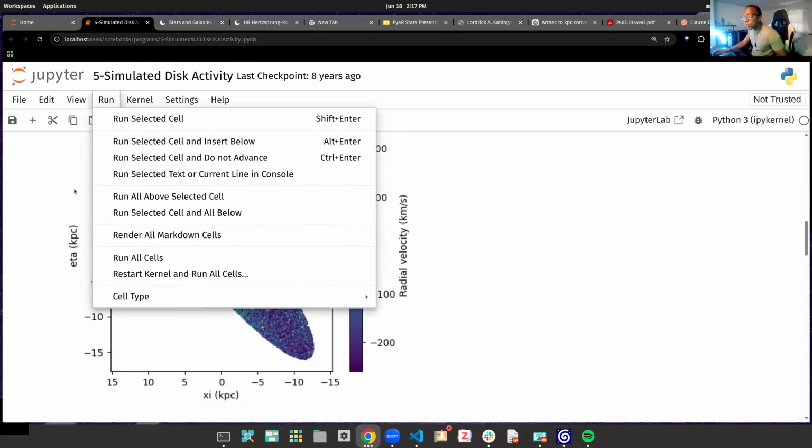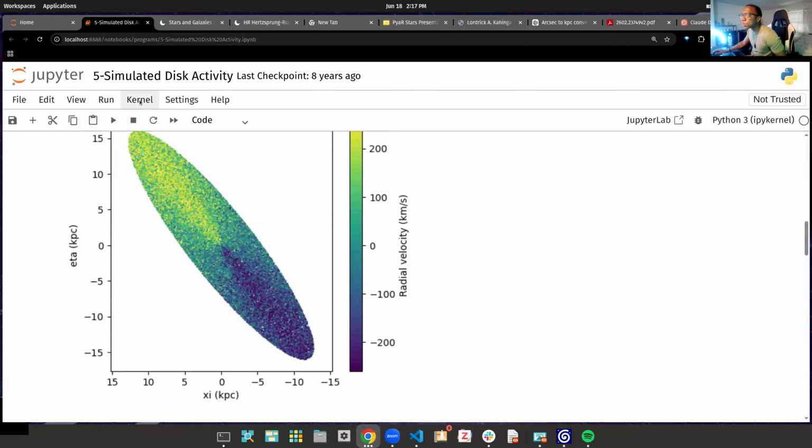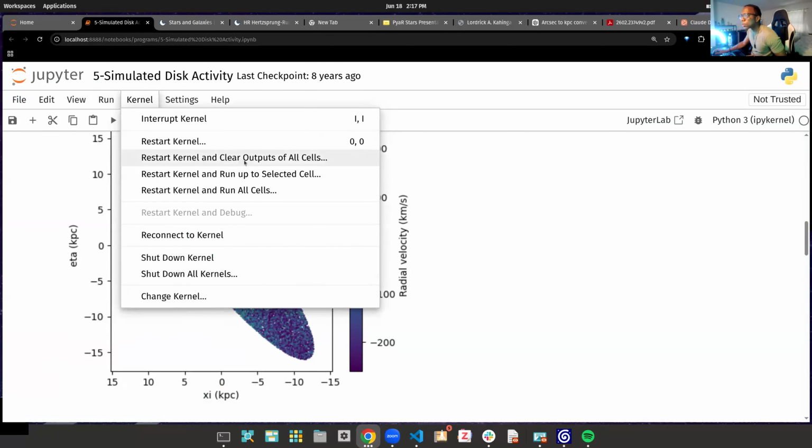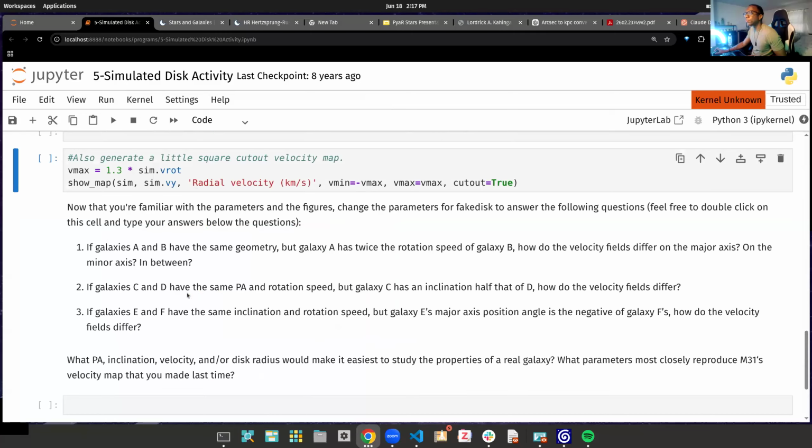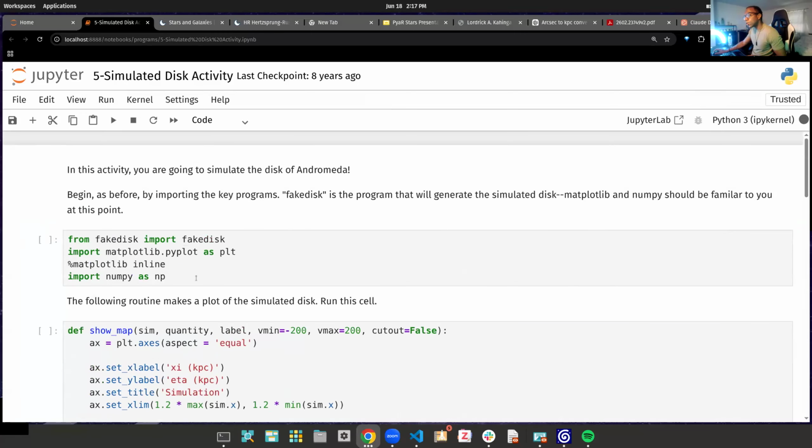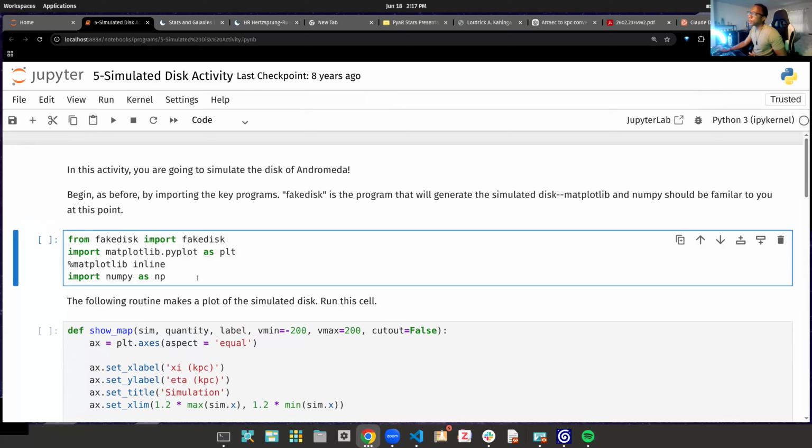I was having fun with the notebook earlier today. I'm going to clear all cells. Let's go to kernel, restart, and clear output of all cells. Great. Okay, so in this particular notebook, we're going to simulate a fake Andromeda galaxy. We're importing a bunch of things. We saw this from yesterday. We have matplotlib for our plotting, and the matplotlib inline command to help with plotting things in Jupyter Notebooks.